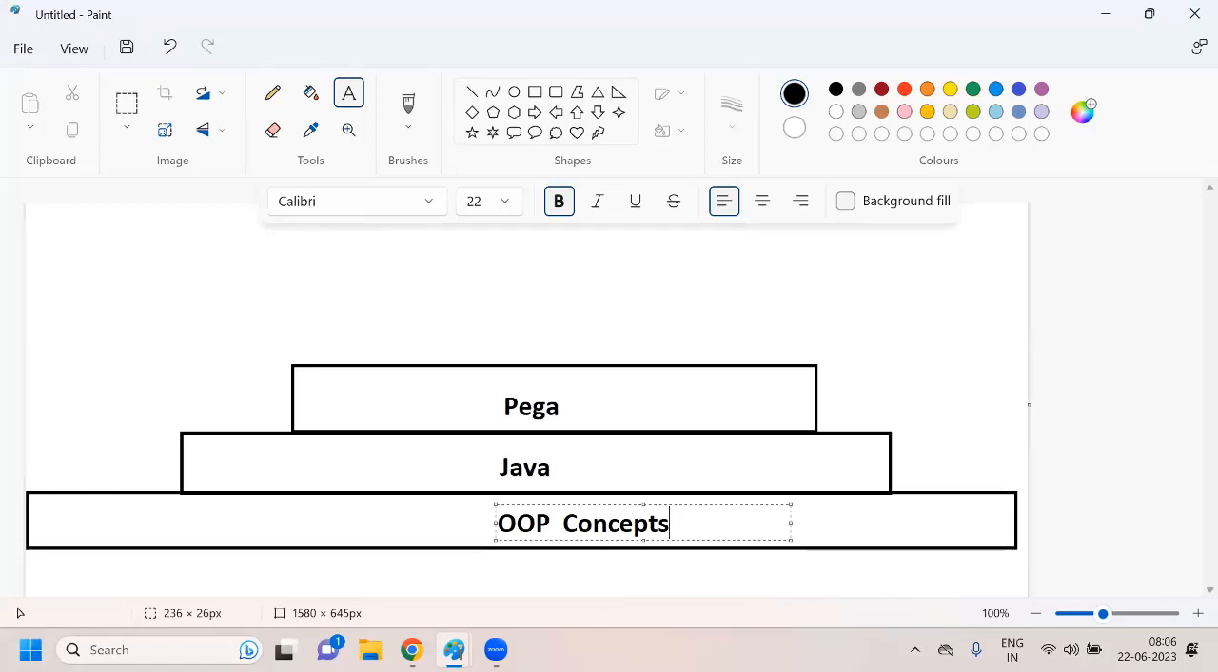I'm not saying that you should know Java in order to learn Pega. You need not know about Java, it's not even required, as we are not going to write any single line of code. But basically, what is the idea? You need to understand that the Pega tool itself is using Java in the background. That is what you should know.